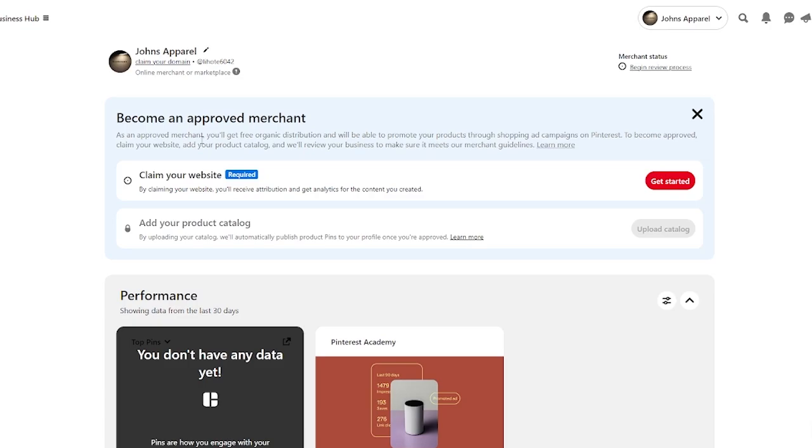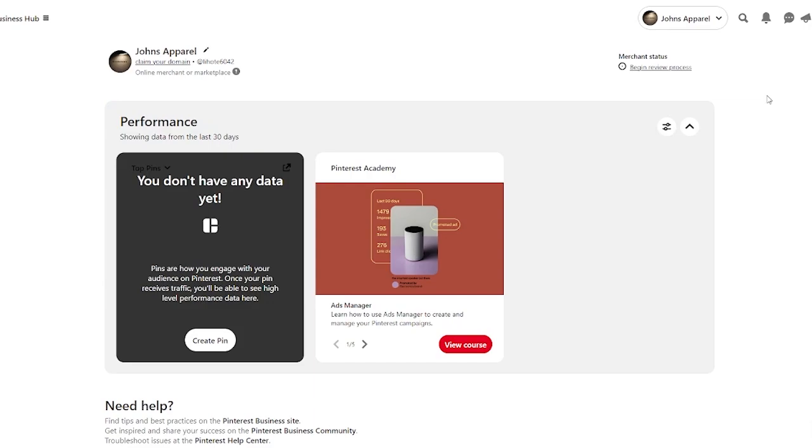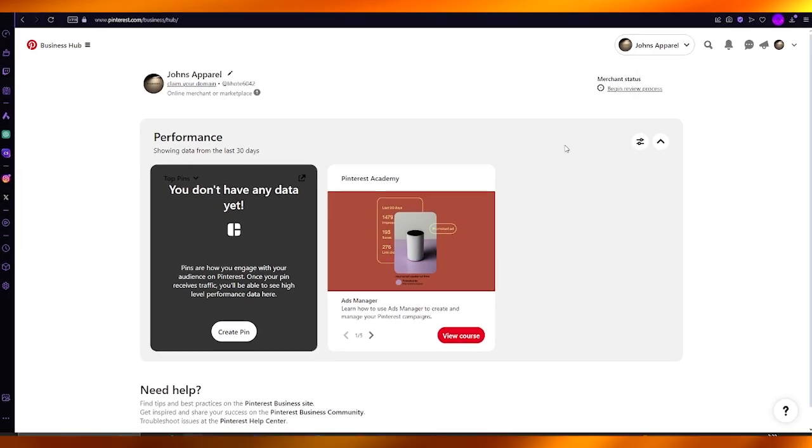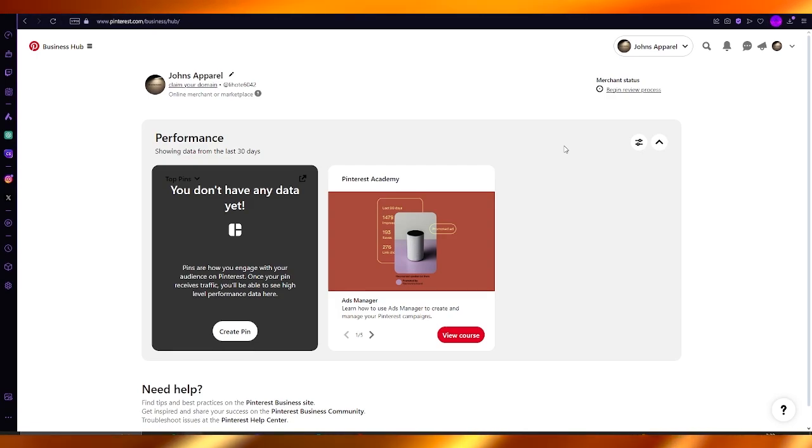So to do this, you're going to want to claim your website, which is definitely required. And after claiming your website, you're going to start uploading your catalog. Now to claim your website, you could have any website like Shopify, WooCommerce, Wix, GoDaddy, and then connect it to this section, and that basically sets you up. So yeah, that is basically how you can create a Pinterest business account for yourself in the easiest and simplest way. I hope this video was helpful for you.